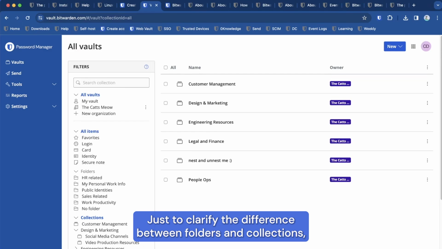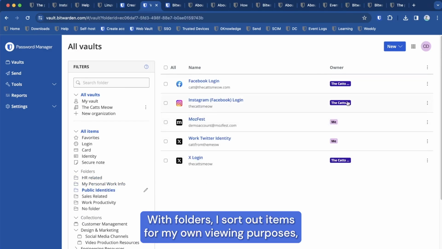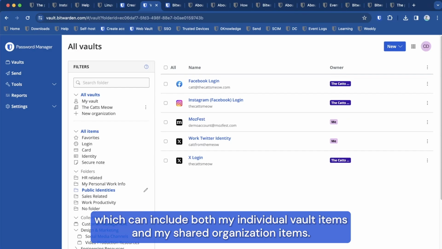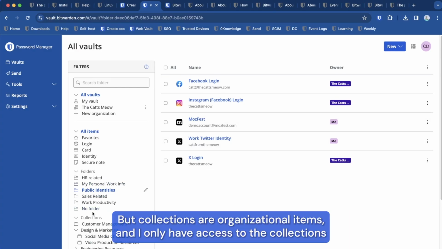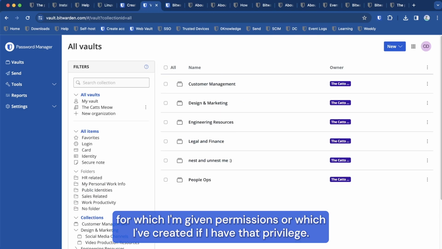Just to clarify the difference between folders and collections: with folders, I sort out items for my own viewing purposes, which can include both my individual vault items and my shared organization items. But collections are organization-owned items, and I only have access to the collections for which I'm given permissions, or which I've created if I have that privilege.